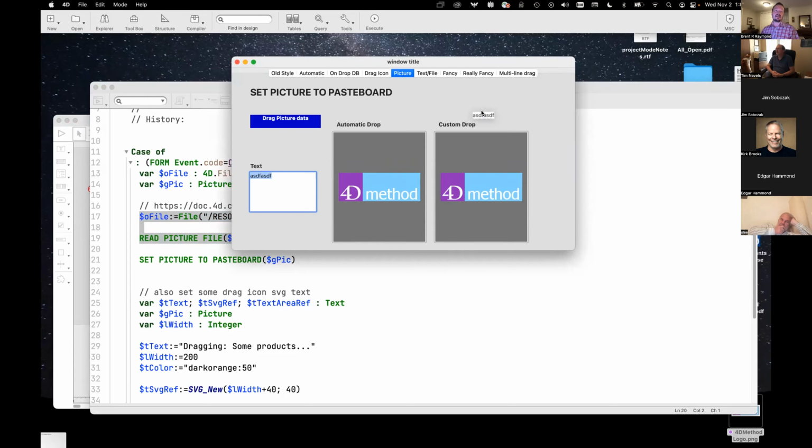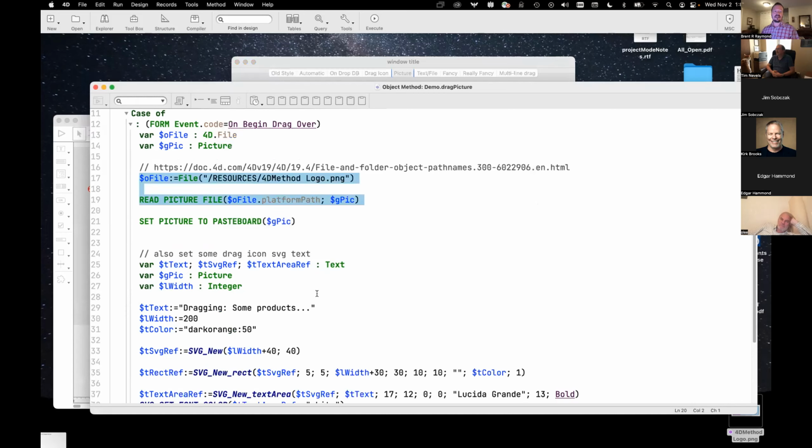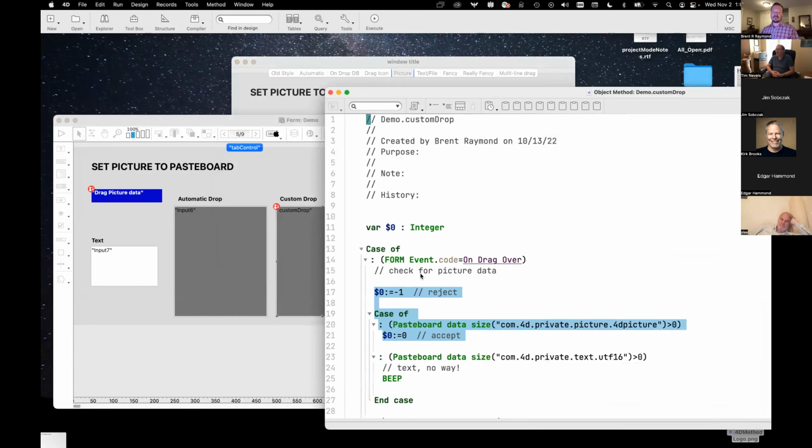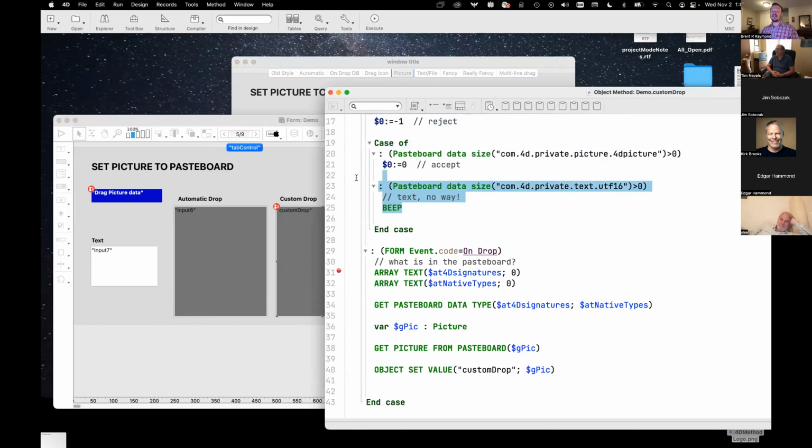Now, like I said, you can put text in here and drag it. I have a beep in there. I don't know if you guys can hear that, but it's not accepting the drag there. You're not getting the little plus sign when you drag the text. In that case, the beep is actually coming from when it detects the UTF text in the drag. So we're saying text, no way, not here.